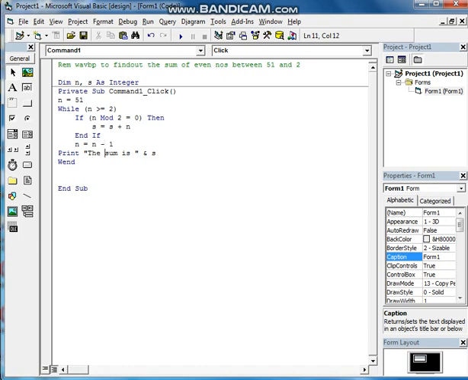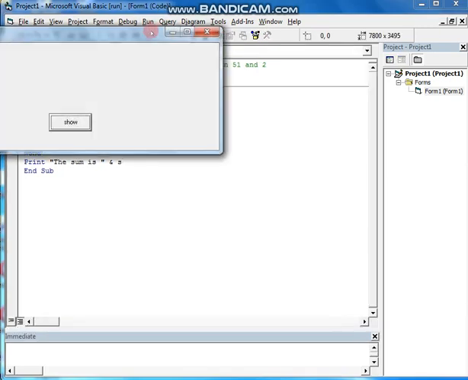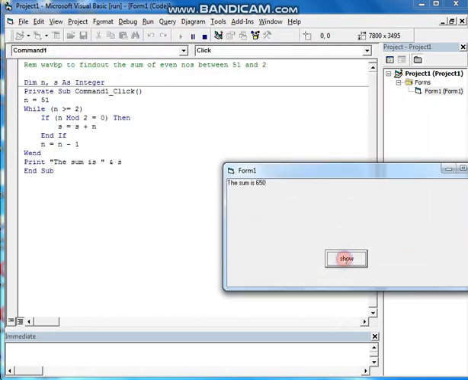n equal to n minus 1, then the print statement you have to bring it down as the result, the final result you want to see. In between, the result you don't want to see. So this is how the program gets done. Now check by running the program, and it shows the sum is 650.